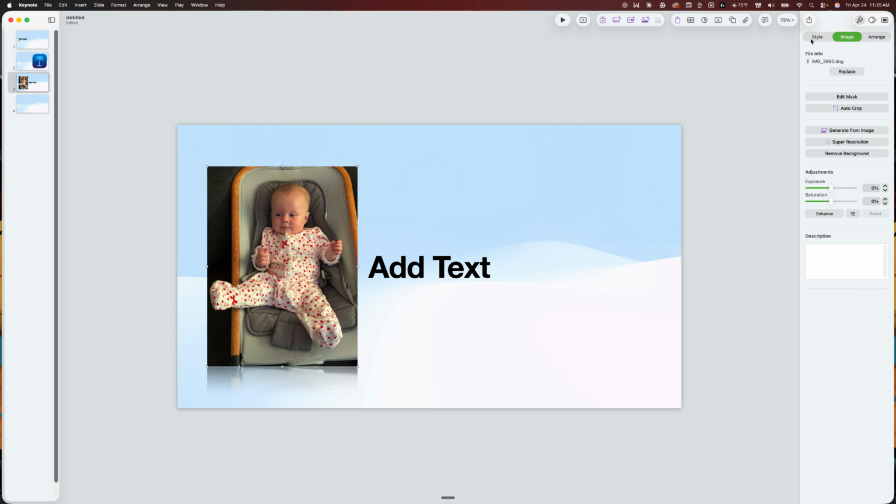Right here where it says image, you can see we can edit it. We can add exposure and saturation settings. We can give the image a description, and everything you would do with text, you can do with images as well. Now let's talk about shapes.